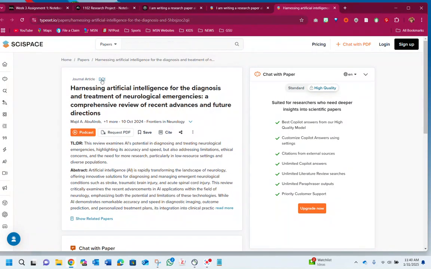So I'm going to go to something called the DOI, and the DOI is kind of like a number that they give to every paper that is published in a research journal. It's kind of like the ISBN for eggheads. So I'm going to click on the DOI here.